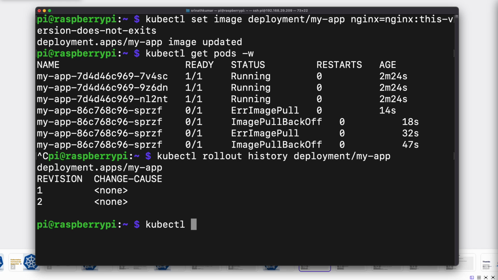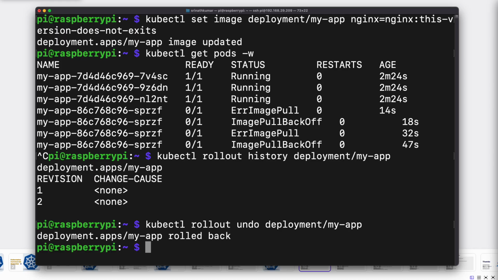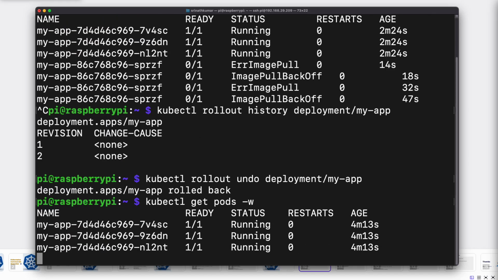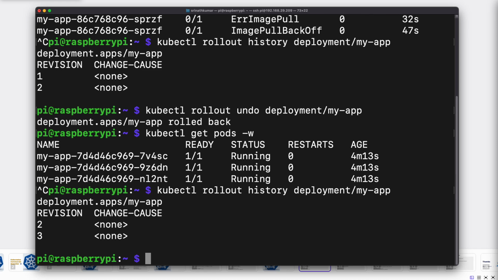Now we'll perform the rollout undo operation on deployment/my app. So now it has been rolled back. We'll check the status now. So status is normal now, it's in running mode. And if we run the history again, you can see the first one is what we created, the second one is what we introduced the bug, and the third one is what we rolled out.